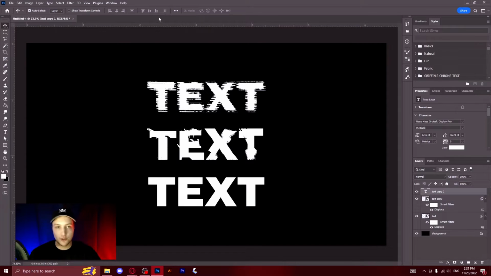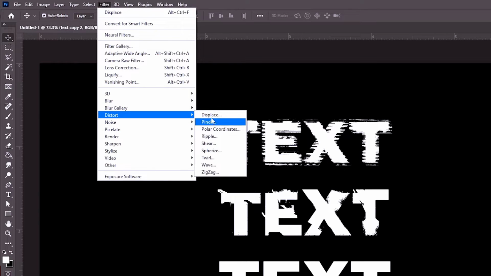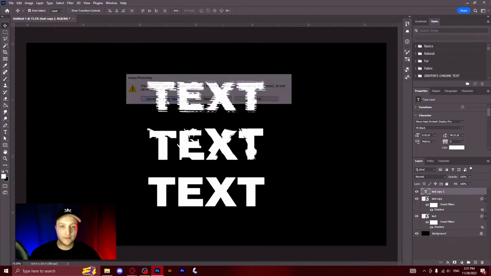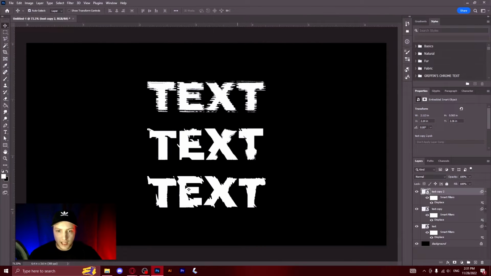So we're going to go and do this bottom one now. Same process. It's Filter, Distort, Displace, convert it. We'll keep it 5 and 5. Go over here, and we're going to do 10. And again, it's displaced it in this way. All of these have a different displacement, so some of them will be more glitchy, like this top one. Some of them will be more like eroded, like this middle one, and some of them will just shift the pixels at different angles.